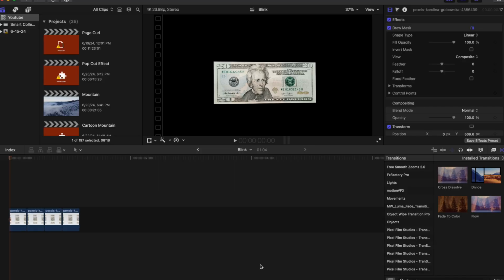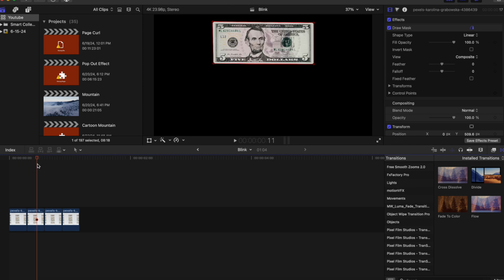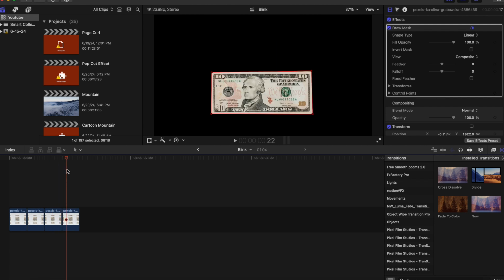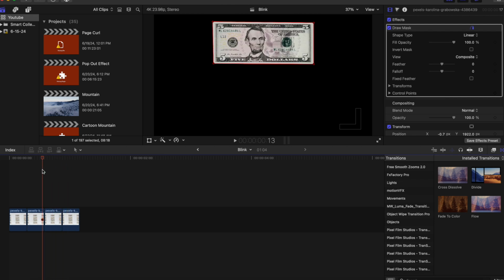Okay, to start off this effect, we need clips that are similar to each other. So in this case, I'm using dollar bills. Whatever you try to do, it can be a person's head, it can be somebody's arm. Just try to align it and have it be the same shape at least.